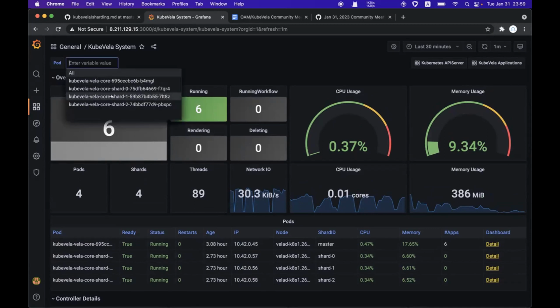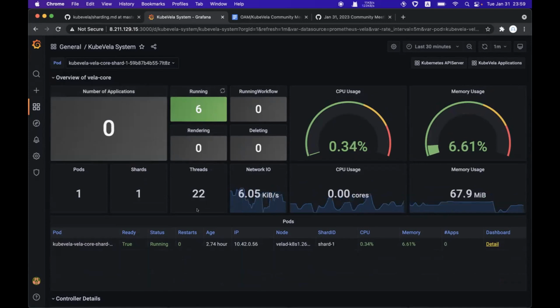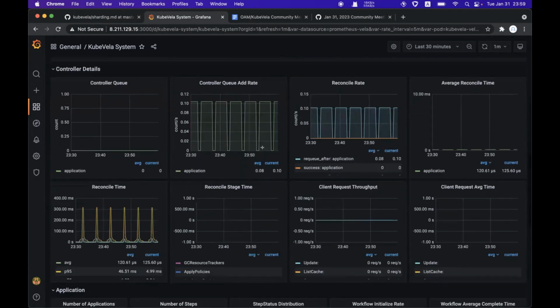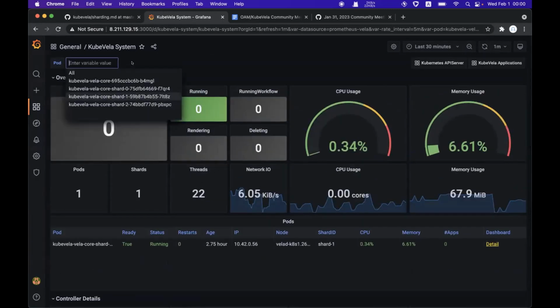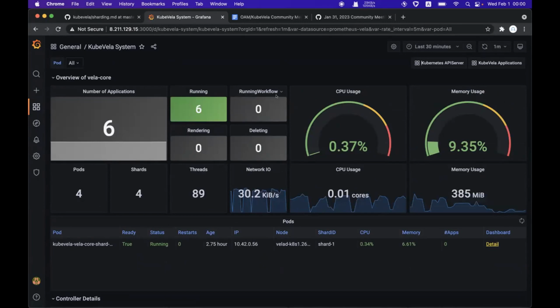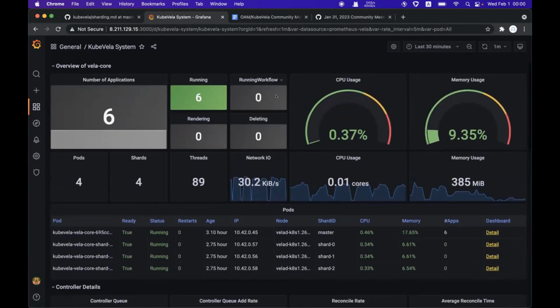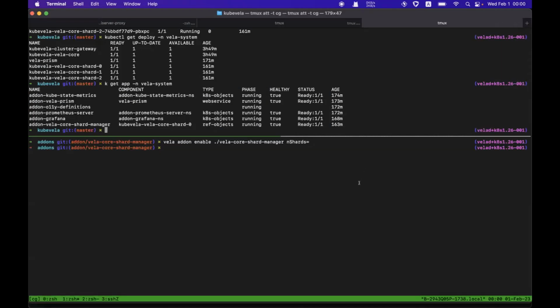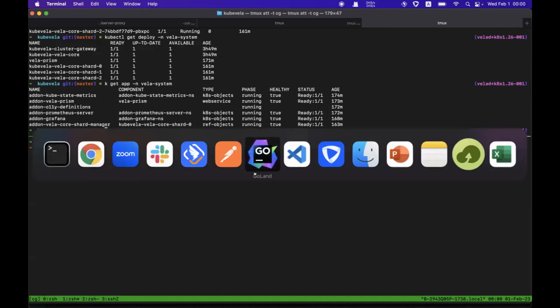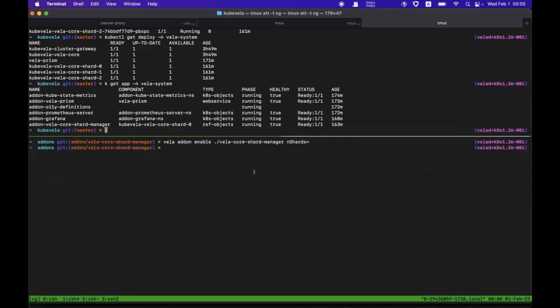But it is also possible for you to go inside. For example, you can go to the Shard1 controller and see how it goes with the controller details, like the queue for the controller, and it will be very useful for you to debug and diagnose how this system works. Okay, so now we have an existing system that runs multiple shards. So let's see what will happen if we apply some applications.